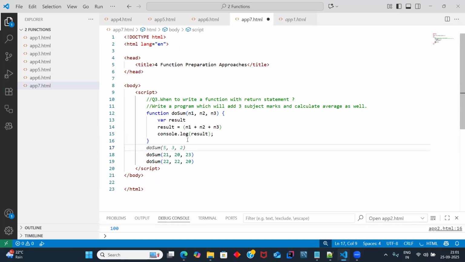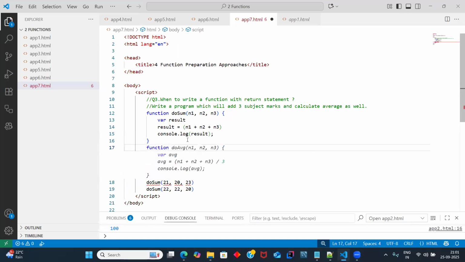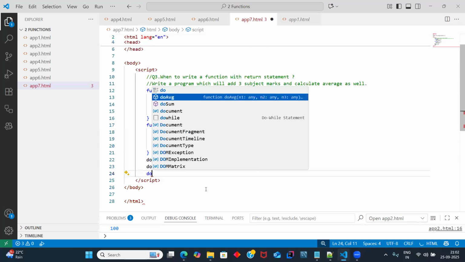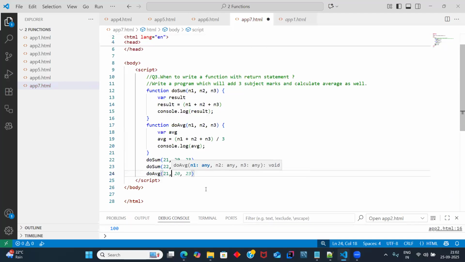What do you have to do, Manu? You have to create a new function. The function name is do average. It takes an output variable, something like AVG, and we know the logic, right? And we are doing console.log of AVG. Finally, guys, you can call do average with your marks. I'll be passing the marks. I'll not be using do sum, I'll be using do average directly. Guys, you understood this logic?